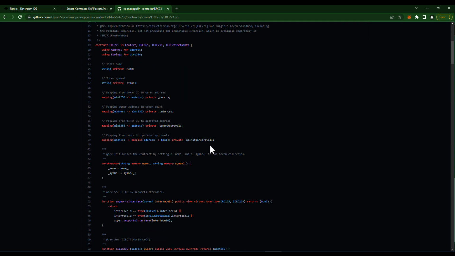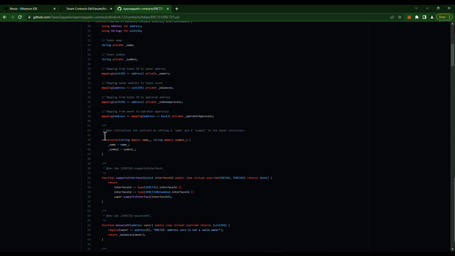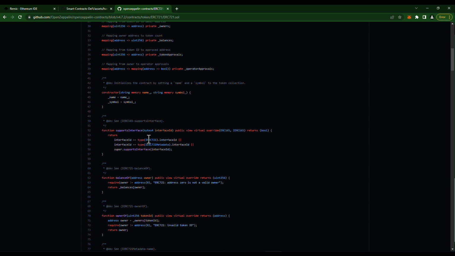We will not go through all of the code, but of note is the constructor. The ERC721 contract asks us to specify a name and a symbol for our NFT, and we will certainly do that once we implement it. Additionally, the supportsInterface function from ERC165 is overridden, and the new interfaces that we use, which are ERC721 and the ERC721 metadata, are added to the supportsInterface function. The super call simply calls the standard ERC165 function.